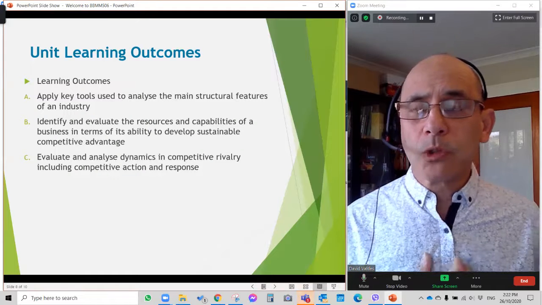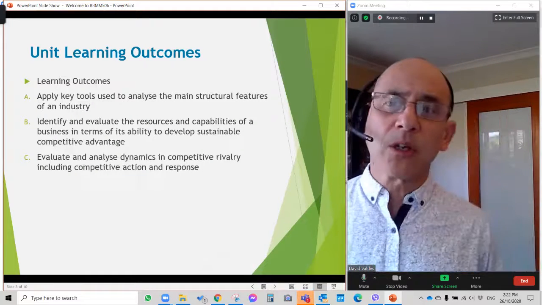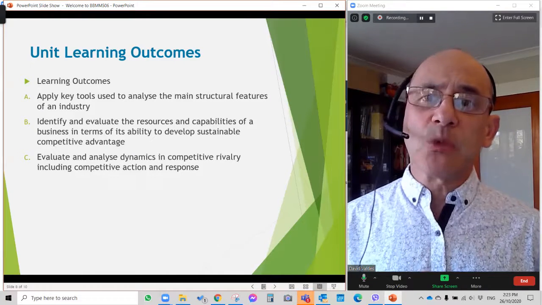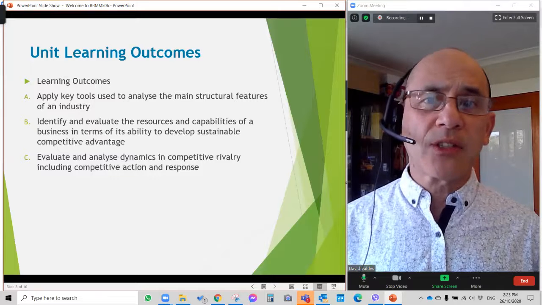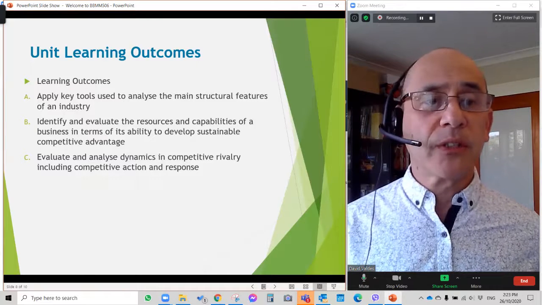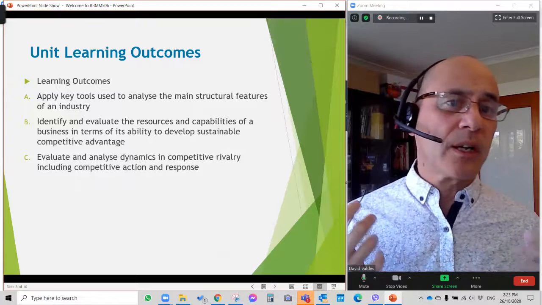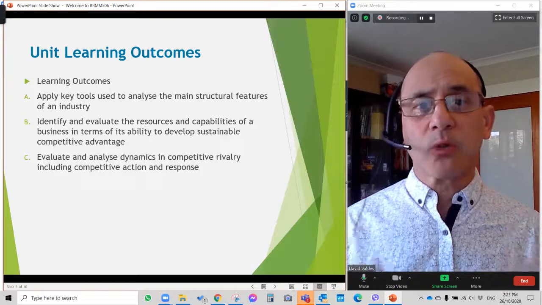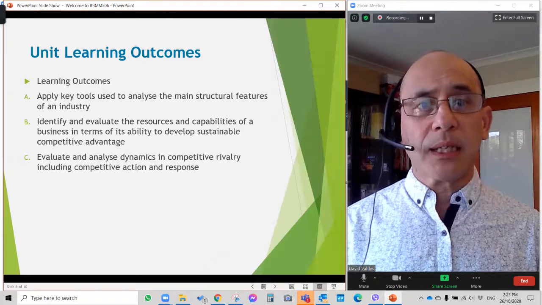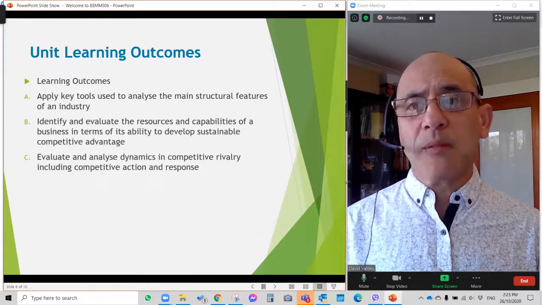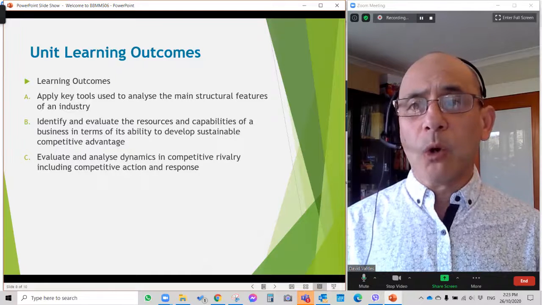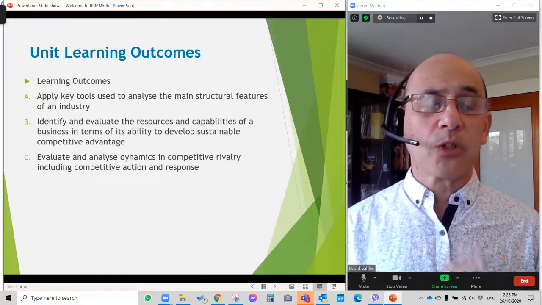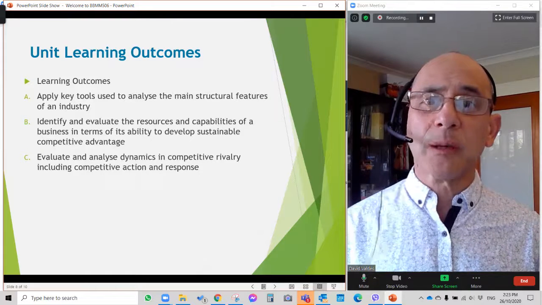Okay. So strategic management has the following learning outcomes, just 3 very basic learning outcomes. The first is to apply key tools used to analyze the main structural features of an industry. So when I say tools here, these are the concepts that you can apply. We will learn all about them and basically try to apply them in an actual industry. An example of a tool might be the PESTLE analysis tool, or another tool might be Michael Porter's 5 forces model, which you will use to analyze the industry.